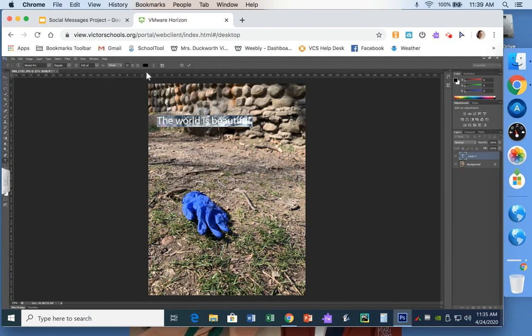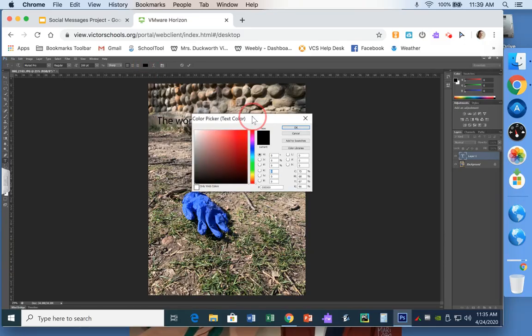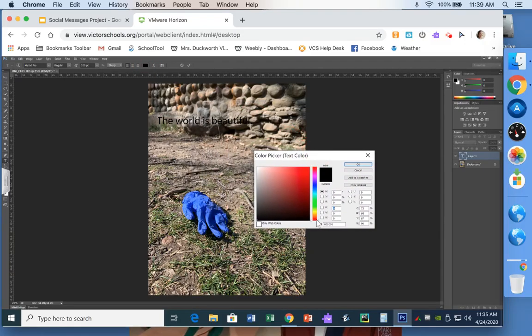I did. And right here, where this black box is, I'm going to click on that. And this is where my color picker comes up. I think I've shown you this, or maybe Miss Dunton showed you this. I can click here, and I can drag this whole thing, and it gives me the rainbow of colors.